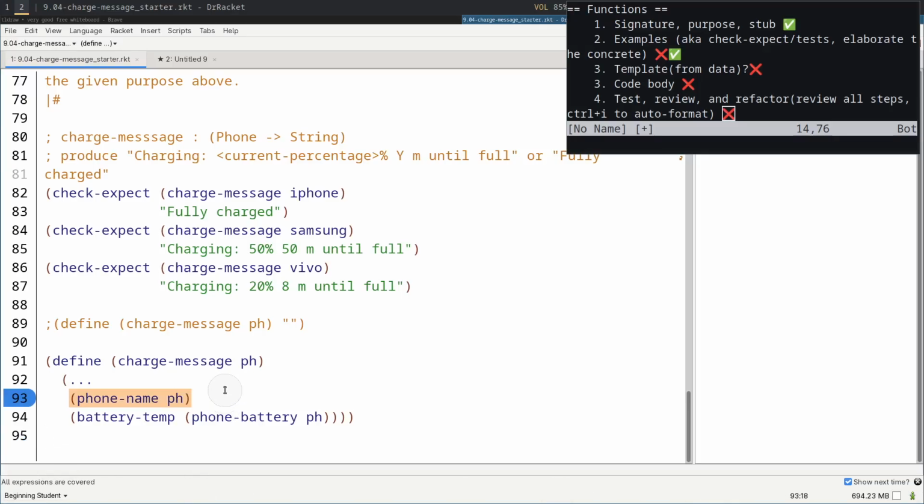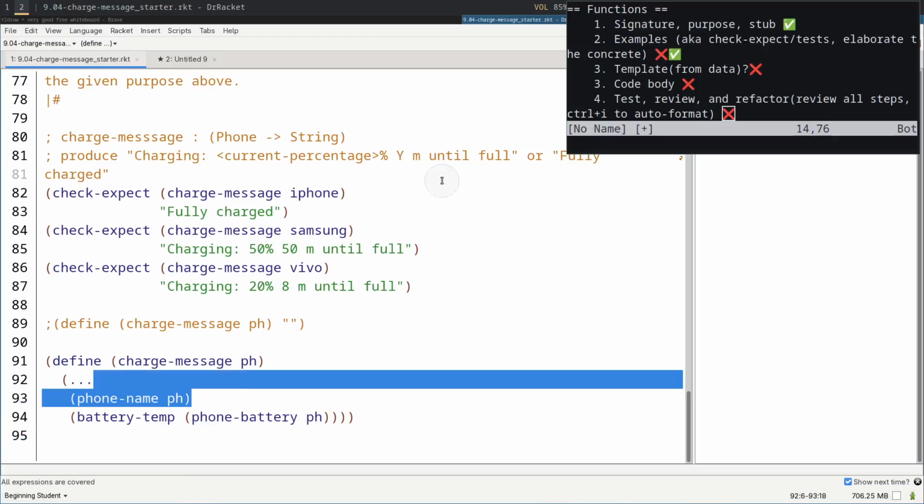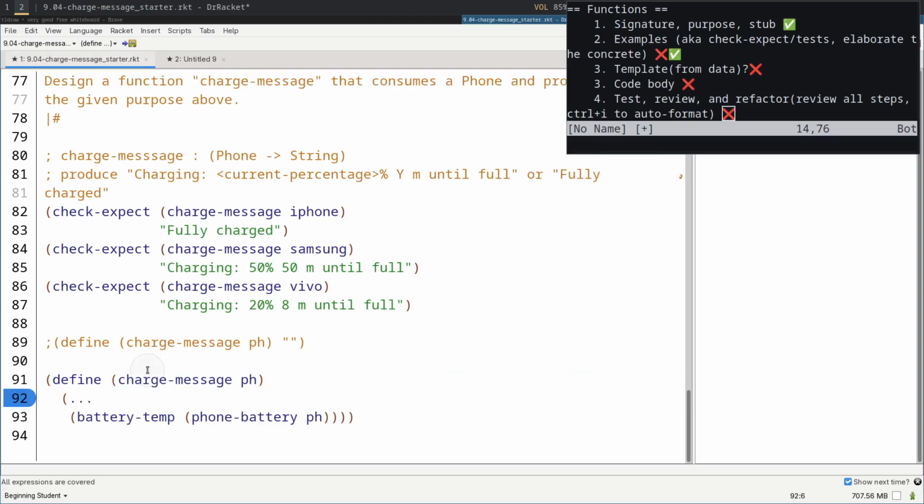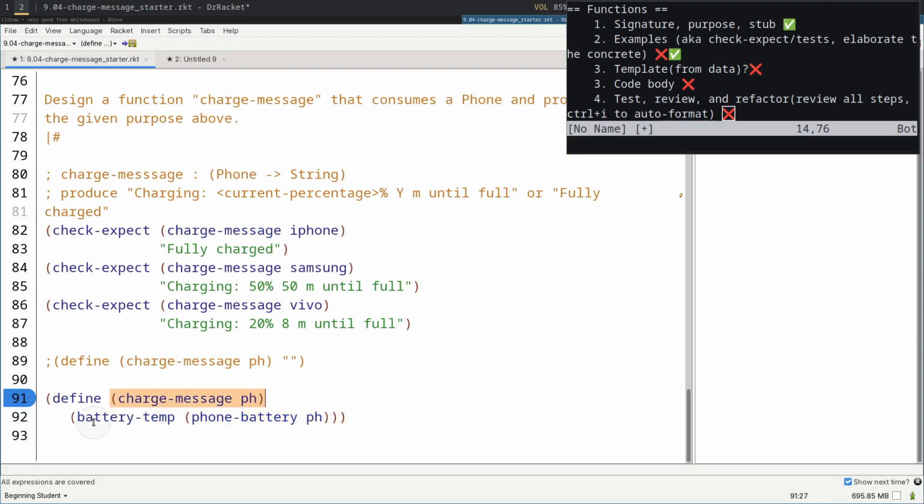So is the brand name of the phone relevant to the problem statement? No, the brand name of the phone is not. So we don't need it. Likewise, you probably don't need this outer operation, so I'm going to delete it and one parenthesis to get rid of that. And we have a battery template here.